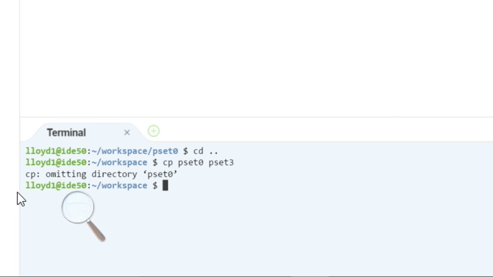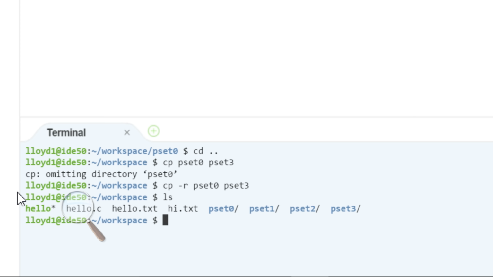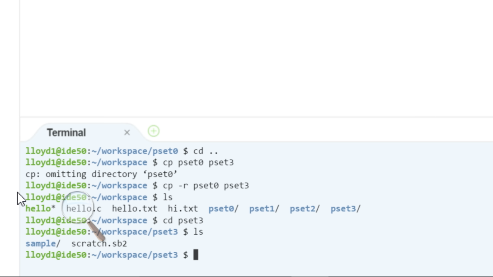If I want to do that, what I can do is cp -r for recursive, pset0, pset3, hit enter. Now, if I list the contents of my directory, I see there's the pset3 directory that I can work with. And if I cd into pset3 now, and then list the contents, look, there's sample and scratch.sb2 again. So that's pretty cool. So that's how you can copy an entire directory and not just a single file. So if you want to copy a directory, just remember to use the -r flag when you're working with the cp command.